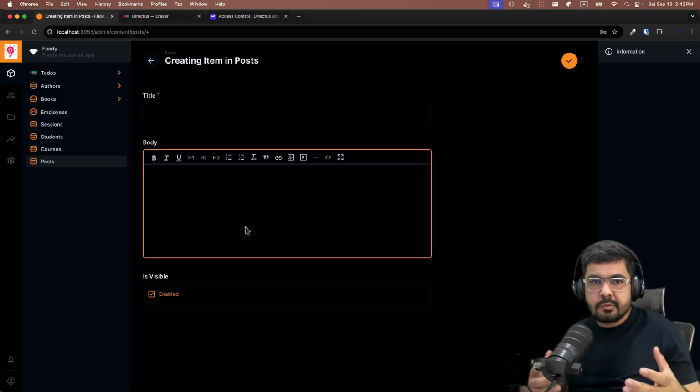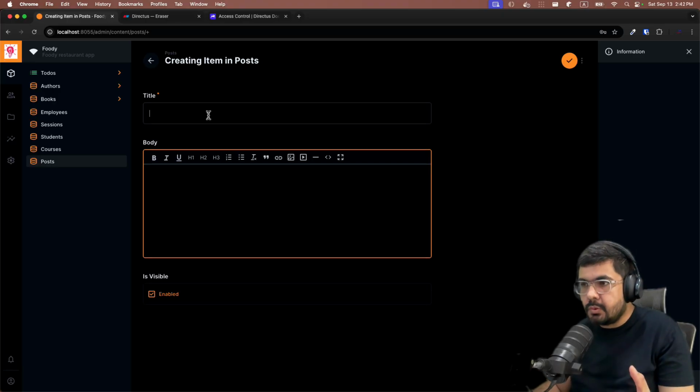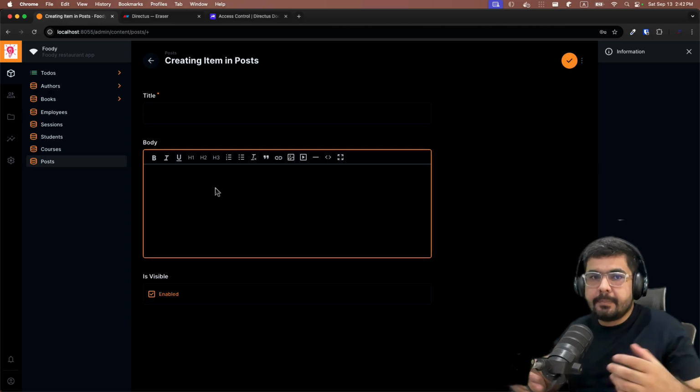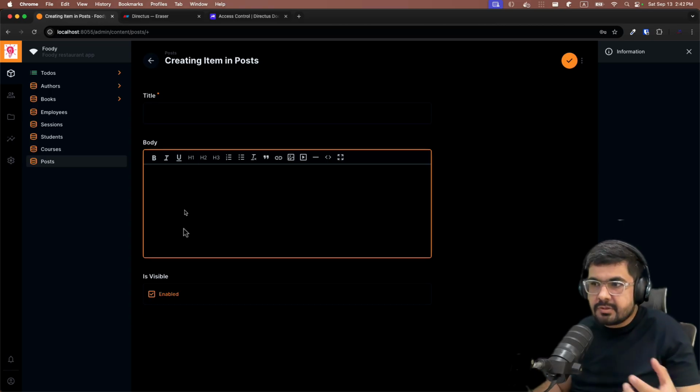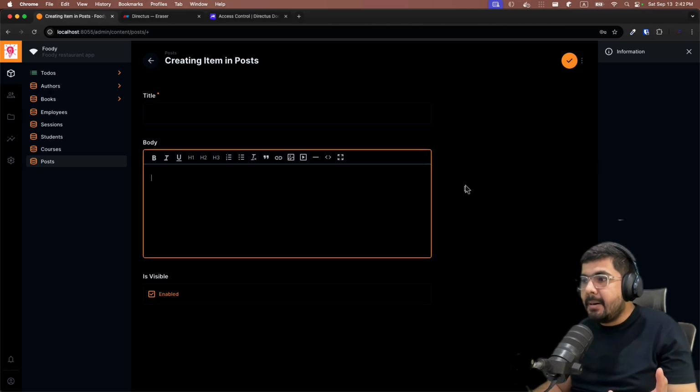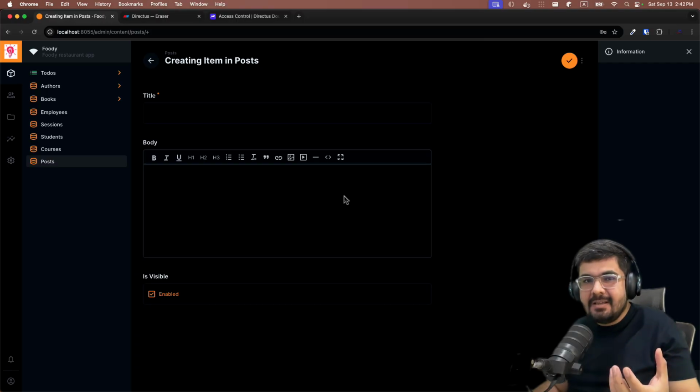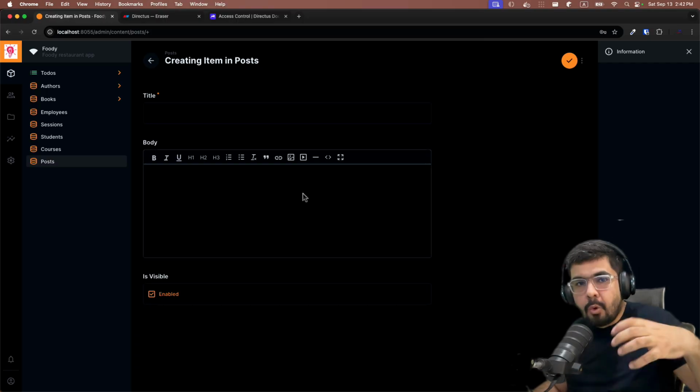In a normal social media application, we have a use case in which anyone can read all the posts, anyone can view all the posts, and anyone can create a post. But when it comes to updating and deleting a post, the user can only update and delete their own post.